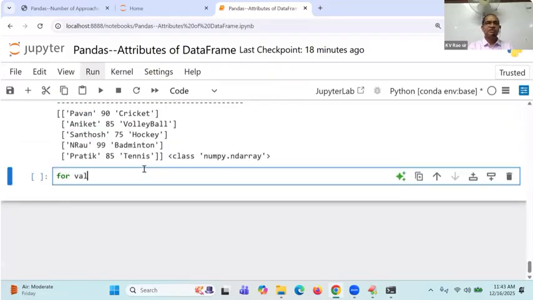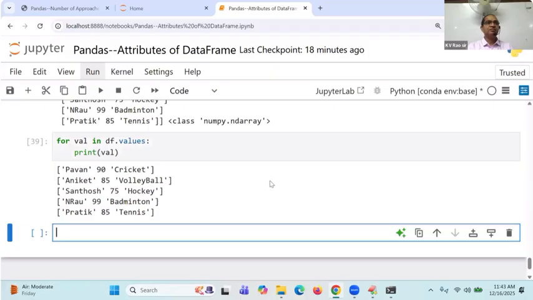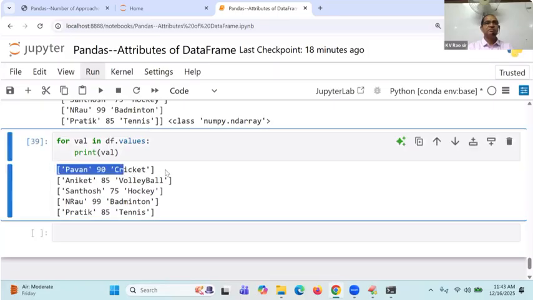How to get those values? For value in df dot values, print of value. Is it coming like this or not? Yes. Each one is called which type? Each one is called which type? List type or ndarray type? List. Raise the hands. List type. Okay. ndarray type. Raise the hands.